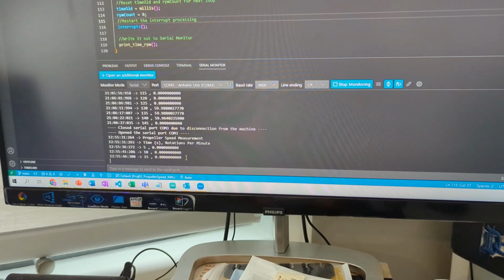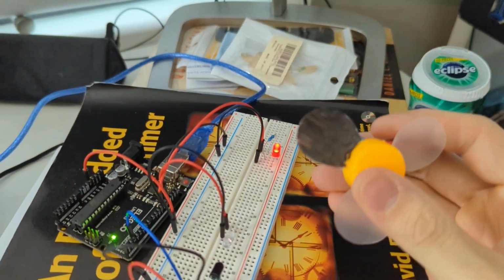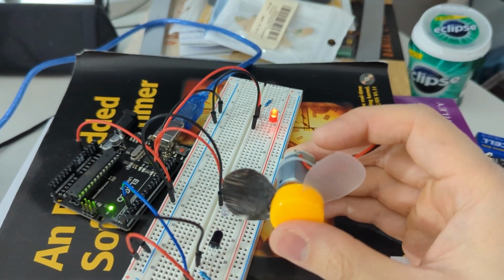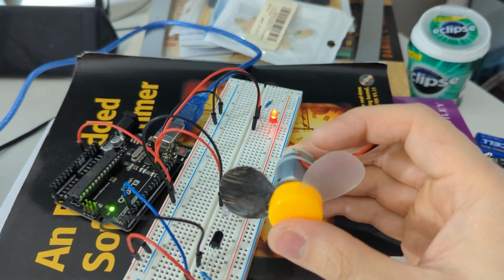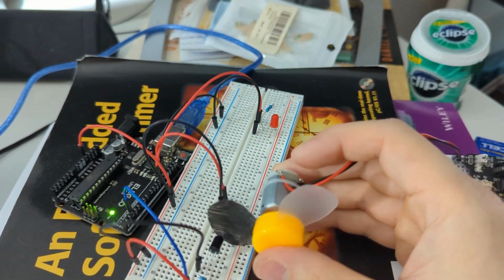To test this, I'm going to take my propeller blade and just break this IR path 5 times within a 5-second interval. 1, 2, 3, 4, 5.